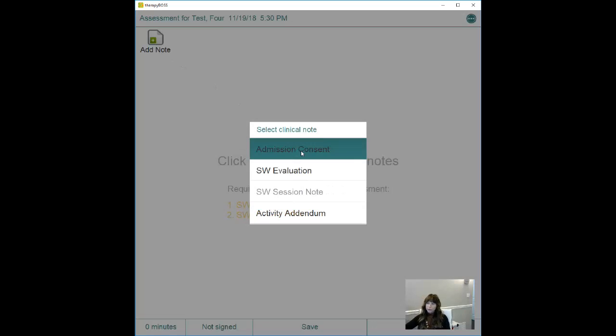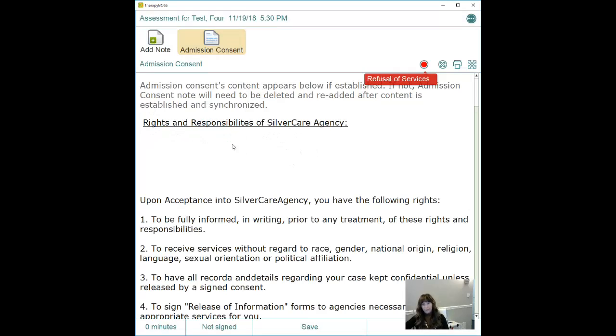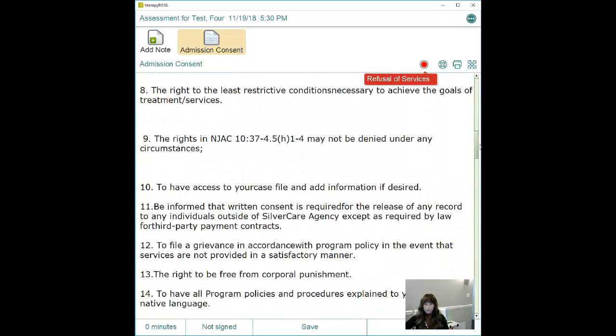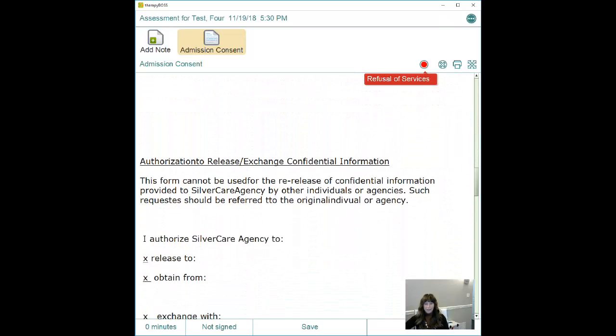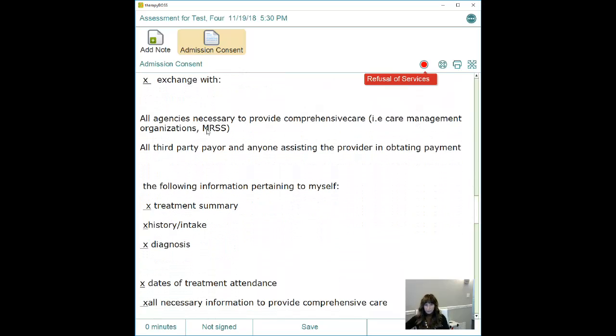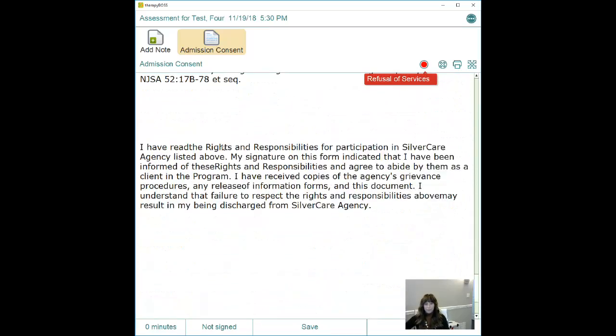The first thing that you are going to be adding is the admission consent. This will be pulled up at the time of the session when you are leaving the session. You will be showing this to the parent and you will be letting them know exactly what's on it, and they can sign it on TherapyBOSS itself. Let's click on admission consent and you will see that it comes up with the rights and responsibilities of Silver Care, and these you can review with the family. They're very detailed. They explain exactly what the client is responsible for. There is also in here the authorization to release confidential information to the care management organizations, the MRSS, etc. And on the bottom it will say that the client has read the responsibilities and they are ready to sign.